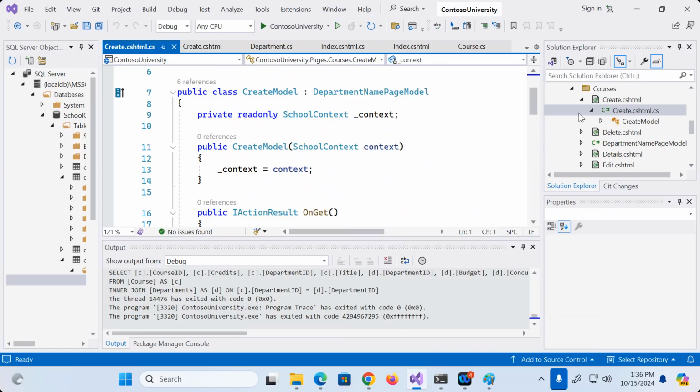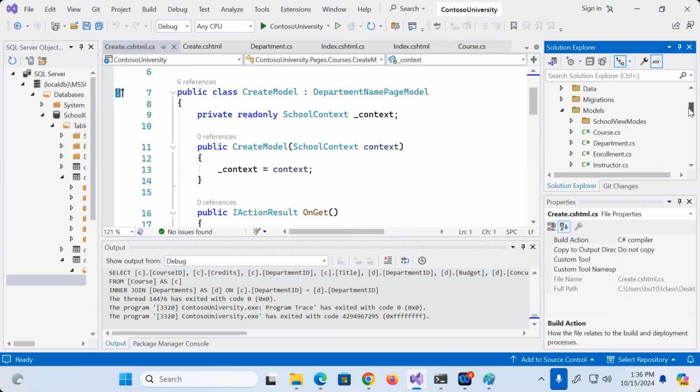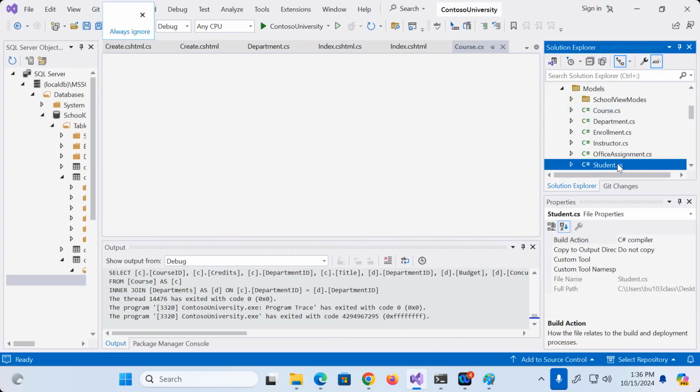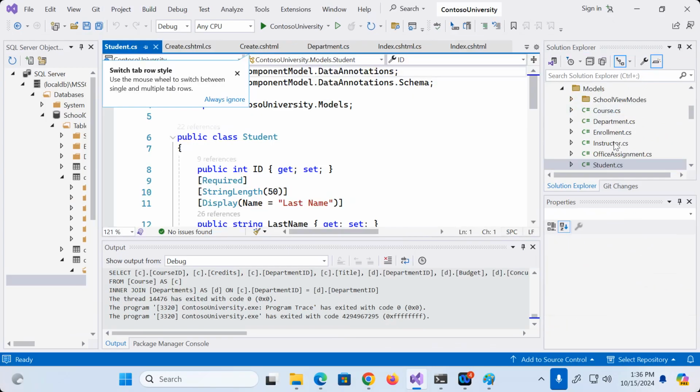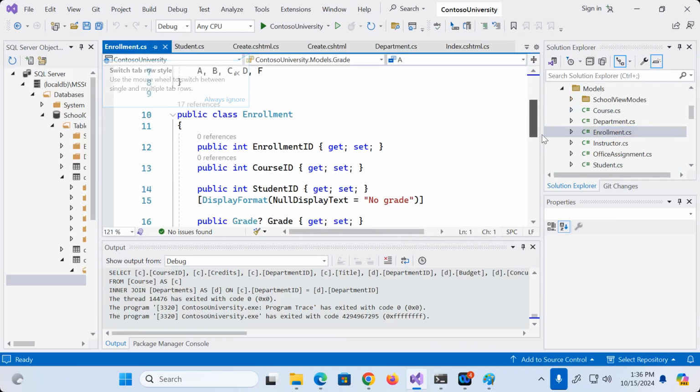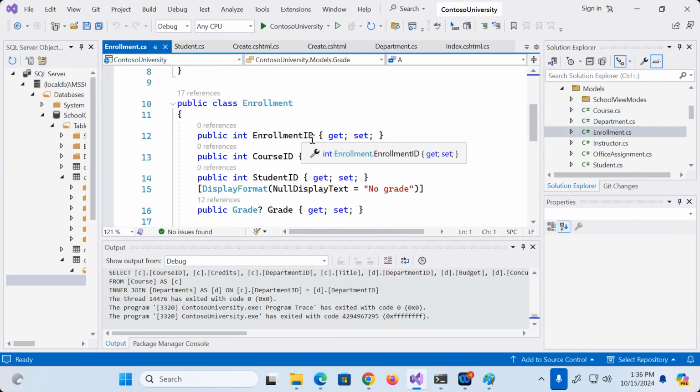Let's look at some other models though, to look at how a many-to-many is implemented. So the relationship between course and student is a many-to-many relationship. And that's implemented through this enrollment entity. An enrollment entity contains the enrollment ID, course ID, and the student ID, along with the grade that they've gotten.